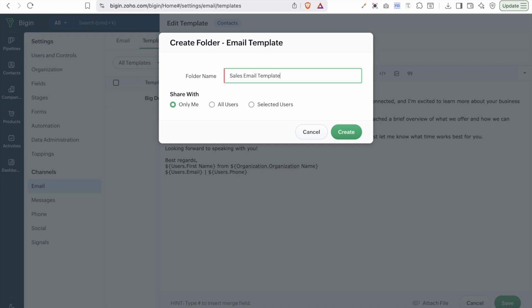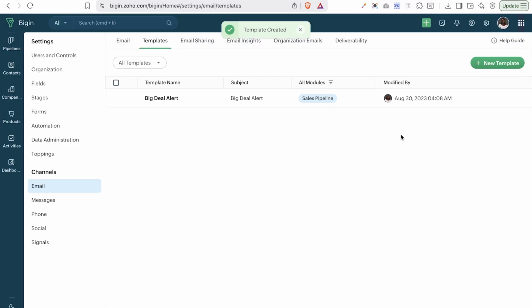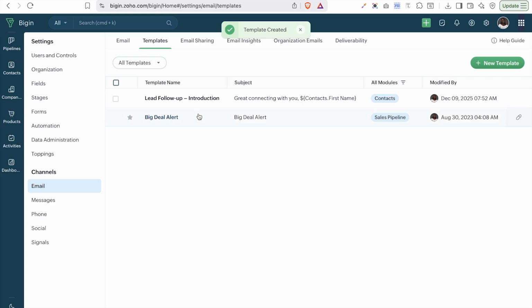We can say that we want to share this with only me. So only me is going to be seeing this template. Or we can say that I want to share this template with all the users in our organization, or we can even pick selected users in the organization. So when you're done with picking whatever you want to do, you just click on create, and that folder is going to be created, and we can then pick the option of the sales email template. So this is going to move this template into the sales email template folder, and you can click on save when you are done.